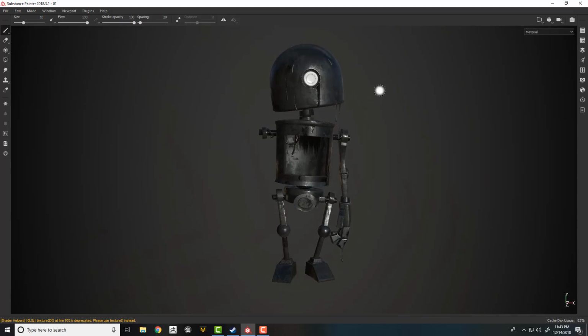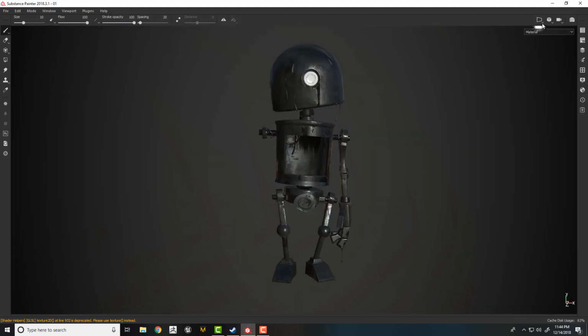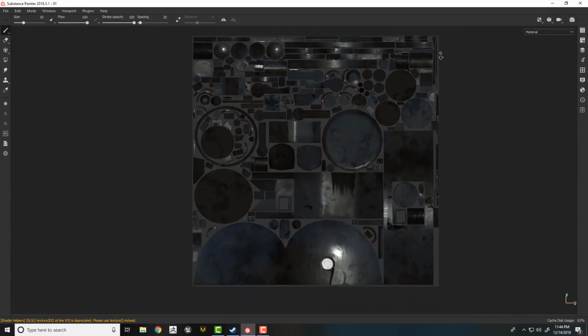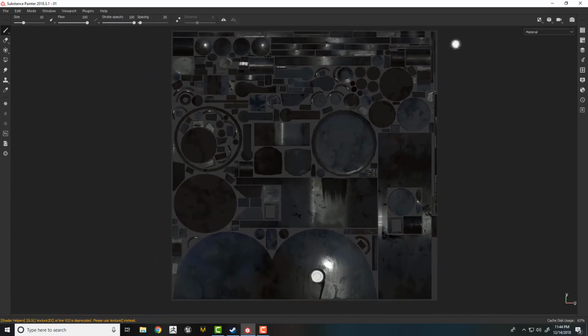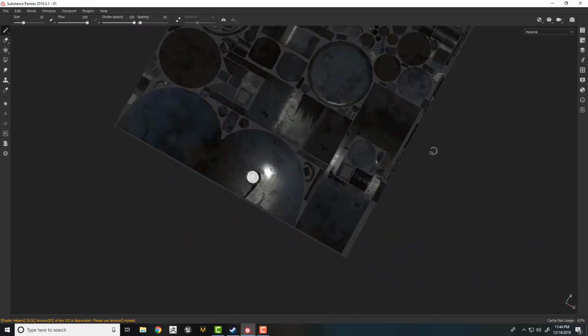If I want to switch between my 3D view and my UV view, I can press F4 and it's switching between my UVs and my 3D. Likewise, I can just go in here and change it from these buttons, or I can use these shortcuts. The UV view has the same navigation controls: Alt, right click, zoom in and zoom out. Alt, middle click will pan it. Alt, left click will rotate it.